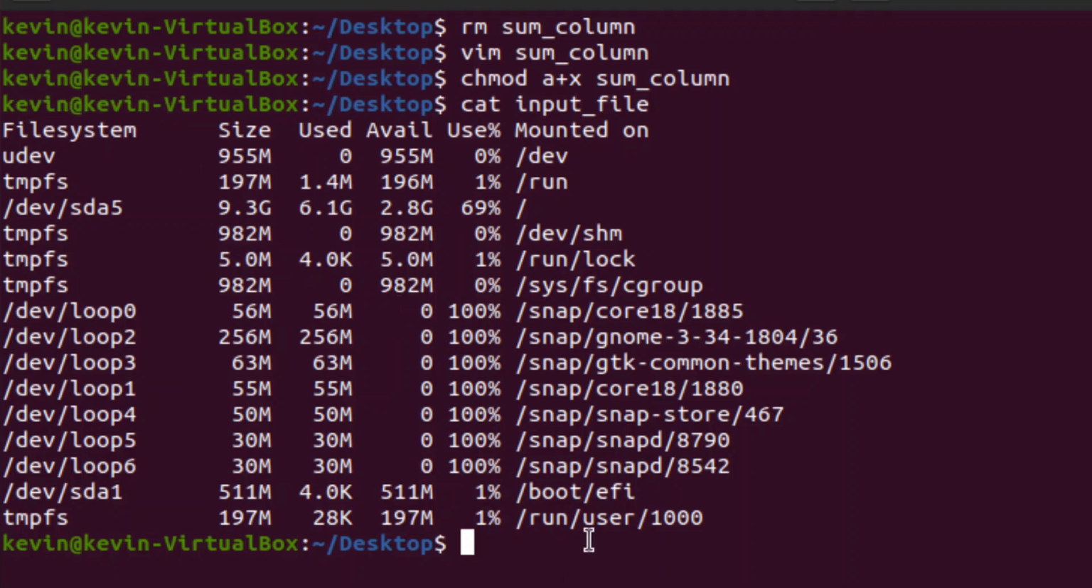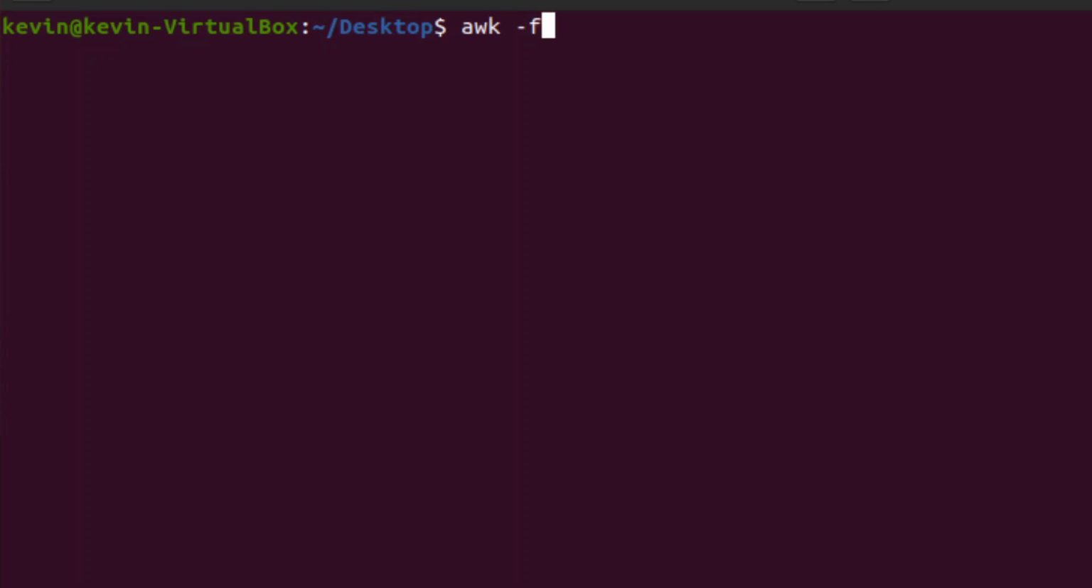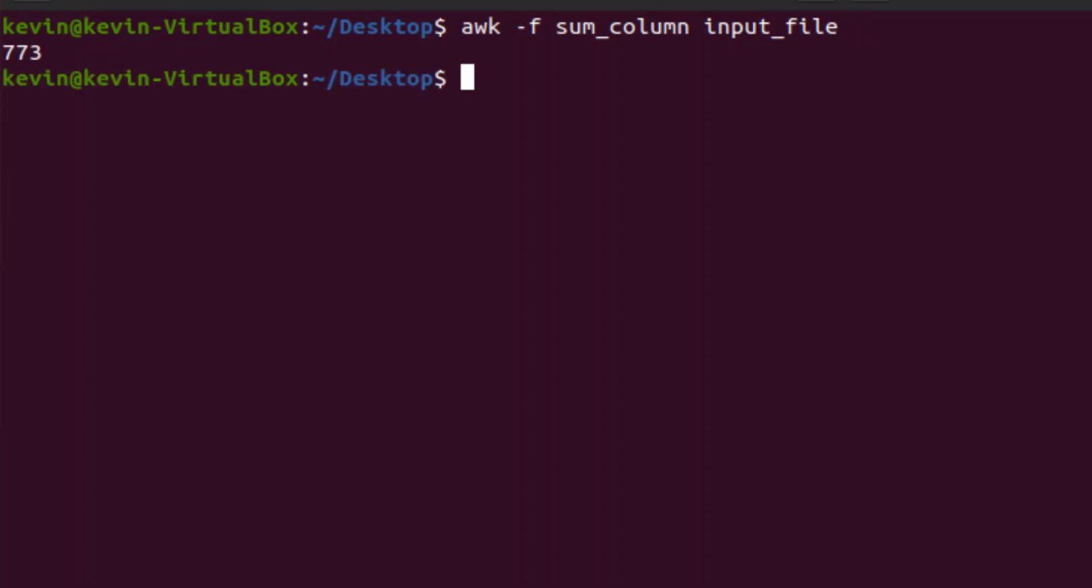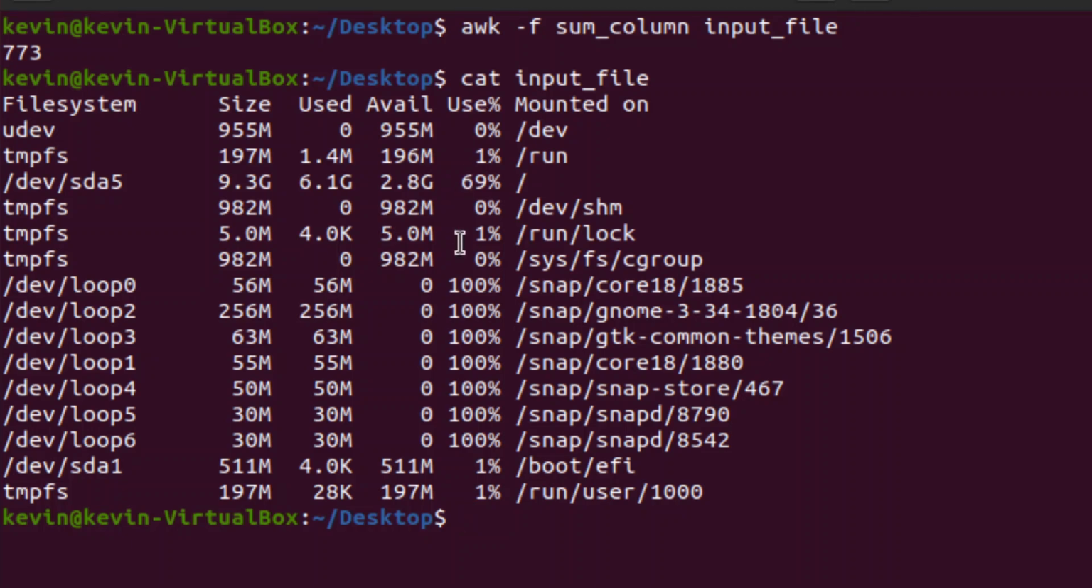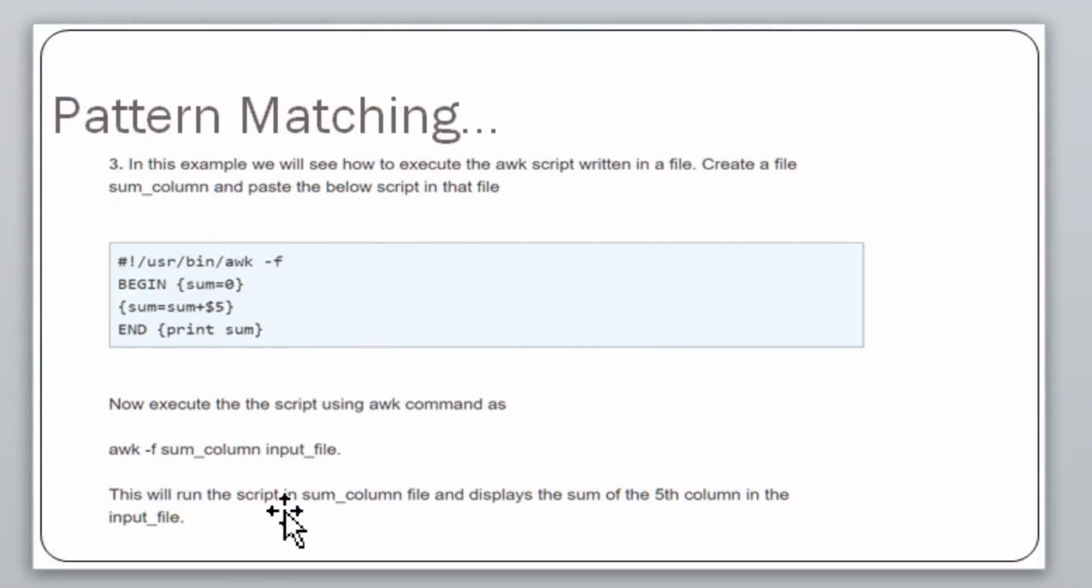So I'm going to go ahead and clear my screen. I just wanted to show you what it's doing. So it's going to take only this fifth column here, add it all up, and give us a sum. So we're going to do awk -f sum_column, and then input file. There you go, 773. Okay, so it added all of this up here, which came out to 773. Notice it didn't give it to us as a percentage. It just gave us the straight number.